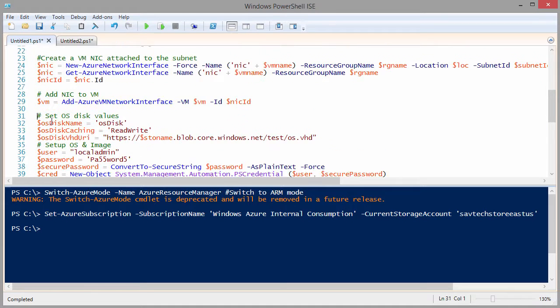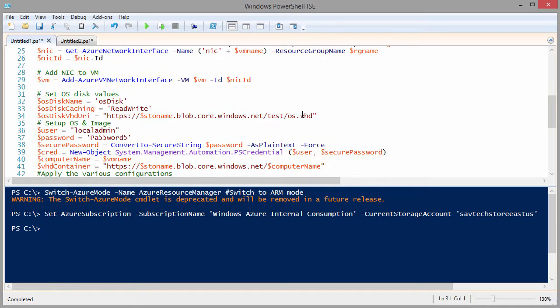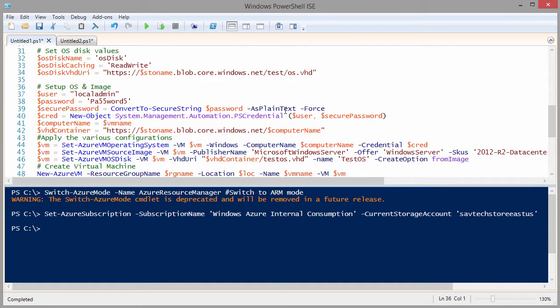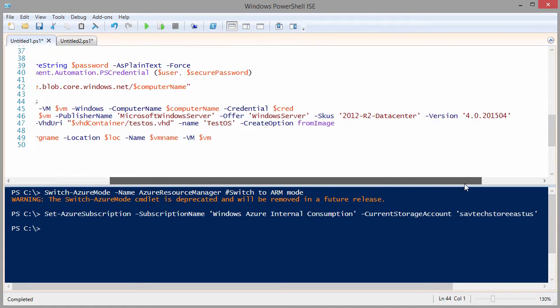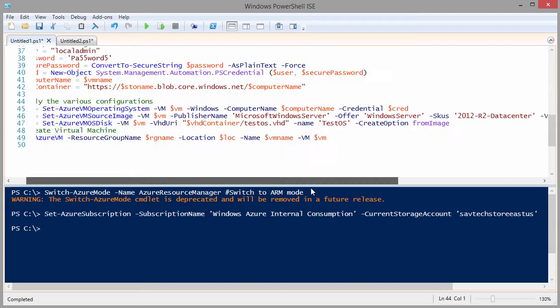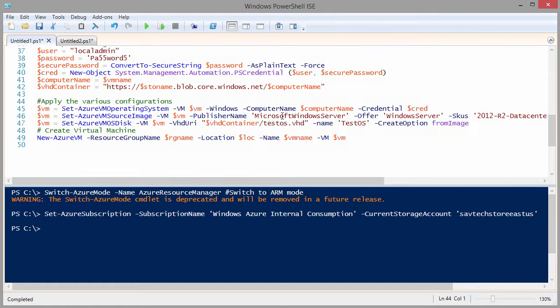Now I'm just going ahead and I'm setting a name for the VHD I want to create. I'm creating a user, a password, there's a secure string, a bunch of really other stuff around the storage, some configurations, which SKU I wish to use, the publisher name, the offer, the version of the image. These are all the images in the libraries. And I just go and create the VM.